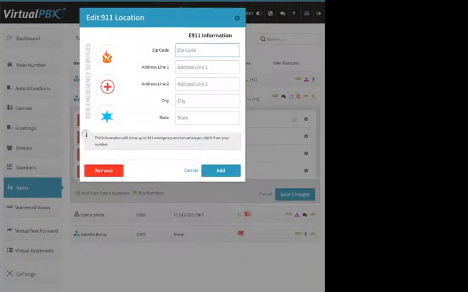Next option is E911. Each phone number can have its own E911 address, a North American address here. This allows you to assign the numbers to specific VoIP phones for the purposes of 911 only. So if you have remote staff, say Bob's working from home, you can assign a specific phone number to Bob's VoIP phone that has his address for the purposes of 911. So heaven forbid he ever has to dial 911 from his VoIP phone, emergency services gets his address, not your corporate address.